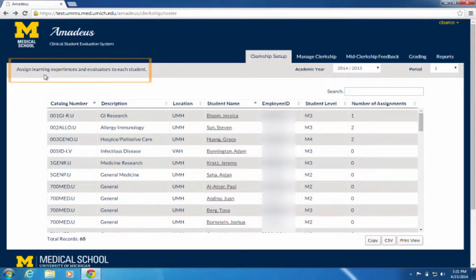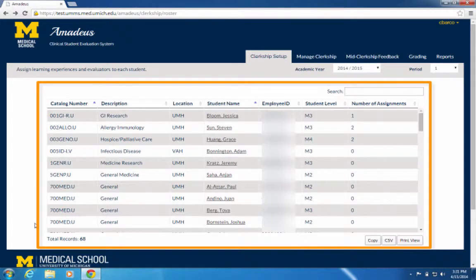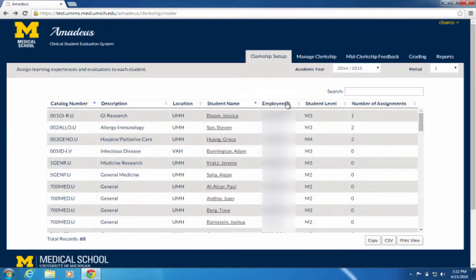As you can see, the instructions for this page are: assign learning experiences and evaluators to each student. Here you have a table of all the different students that are assigned to take a course in internal medicine in academic year 2014-2015, period 1. This data table and all other data tables in Amadeus are filterable, meaning that you can switch which order you see things in and also reduce the amount of results that appear.